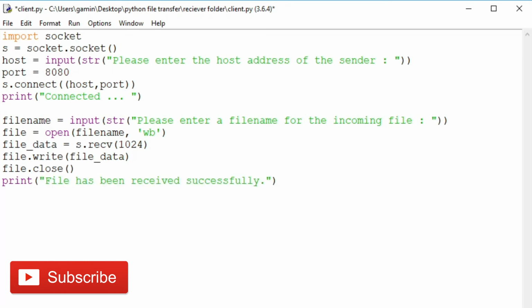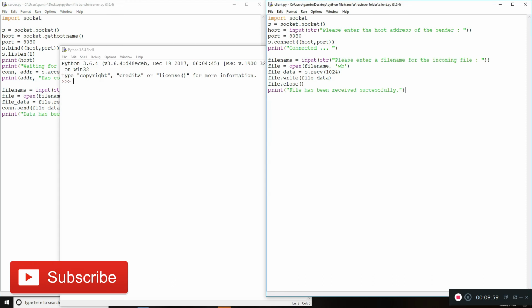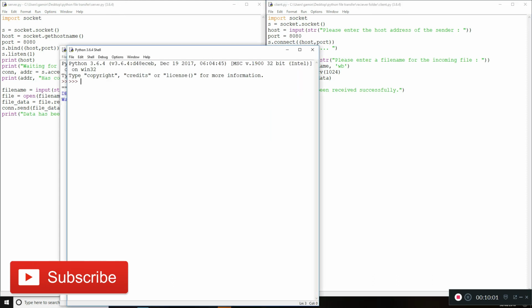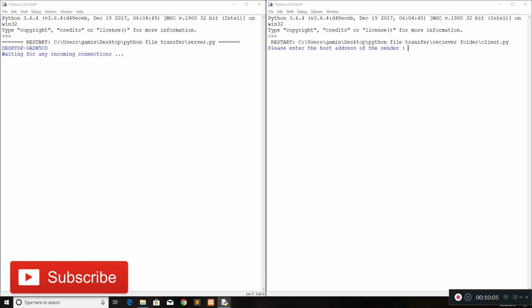We're just going to try running this real quick. Start the server first, followed by the client. I'm going to put both the windows side by side. So it's waiting for any incoming connections. The address is obviously right here. We press enter, connected. Now we ask for the file name of the file we want to transmit.